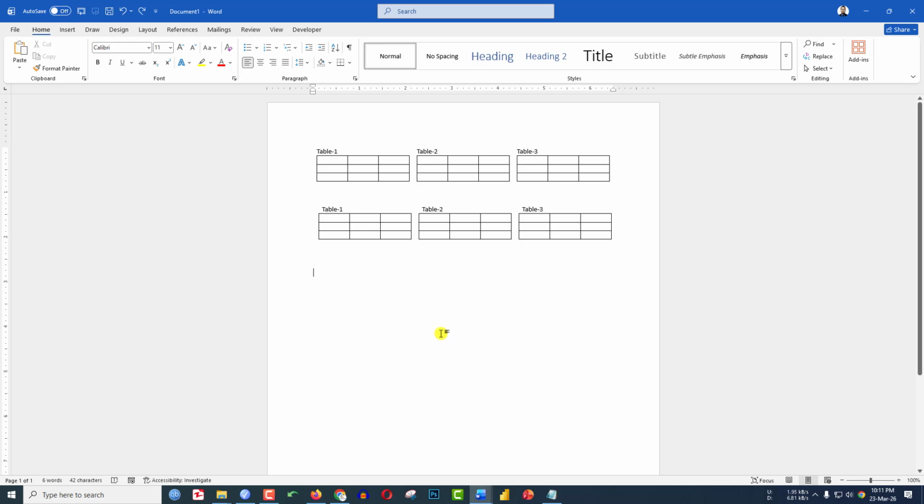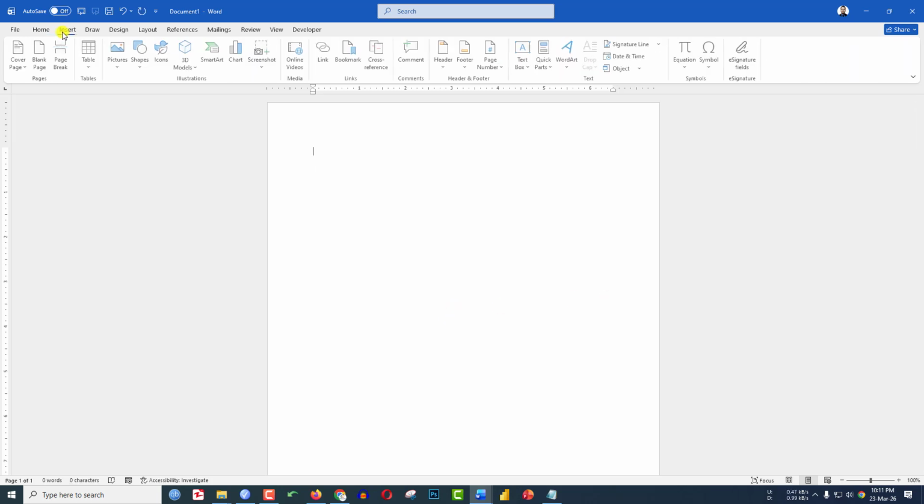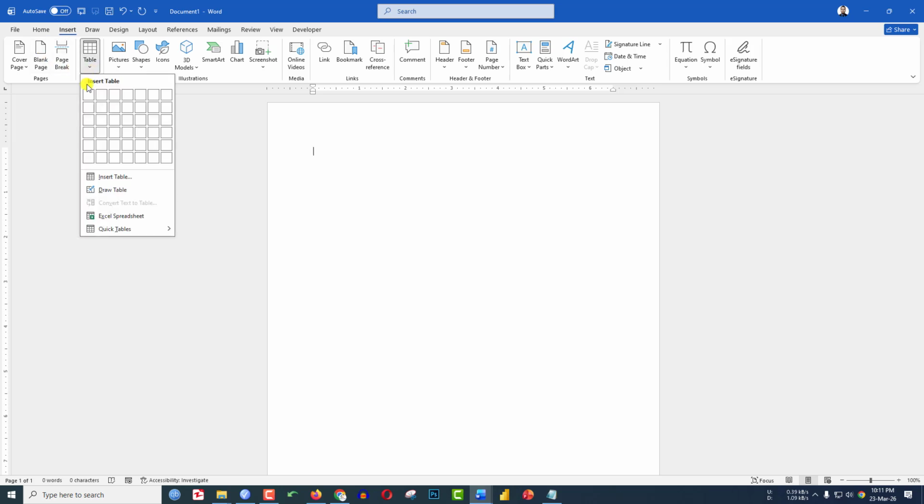In this video, you are going to see how to put three tables side by side in a Microsoft Word document, as you can see here. Let's get started. Let us go to Insert, go to Table. Let us choose a 3 by 1 table.